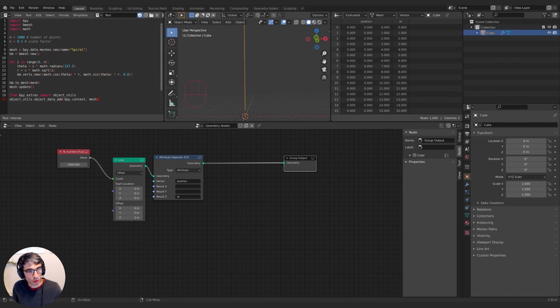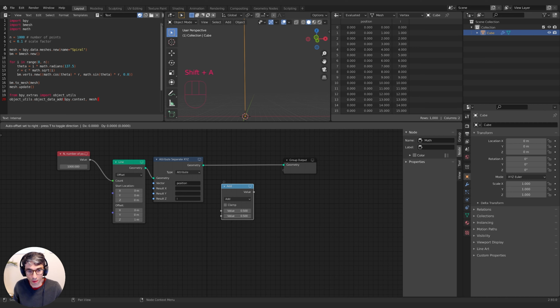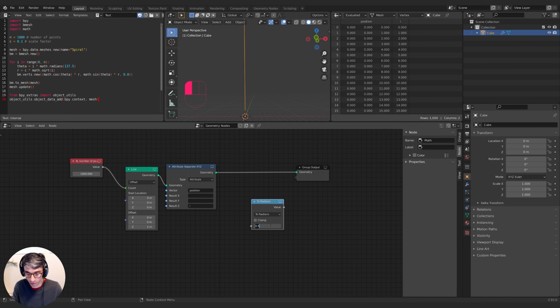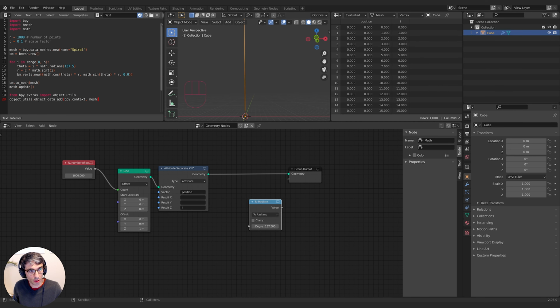We're going to need to create a new variable called theta. So we want I, which is the ID in our case. We could just make it the same, actually. We could just call it I, so it's really, really clear. Let's get a math node. Drop that down. 2 radians. And then we're going to type in 137.5. So this is going to do this part of the equation, math.radians. So we've just done the same thing here. So this is the value that's going to come out.